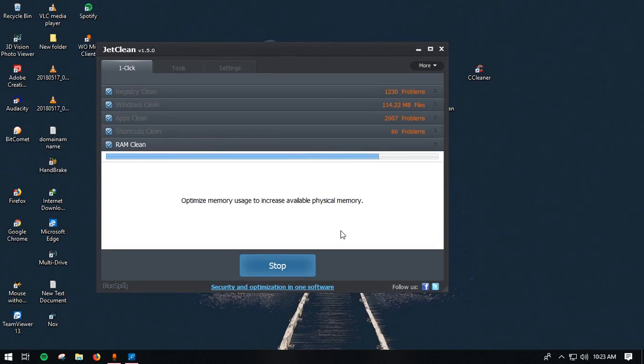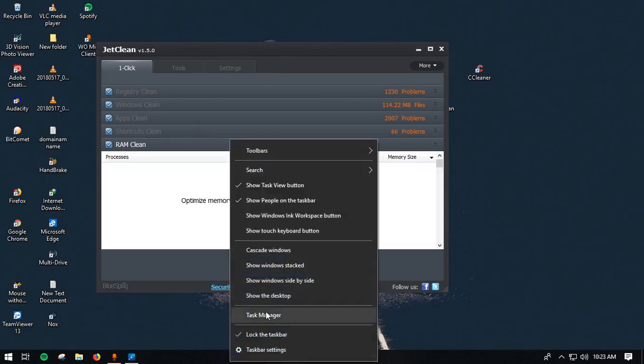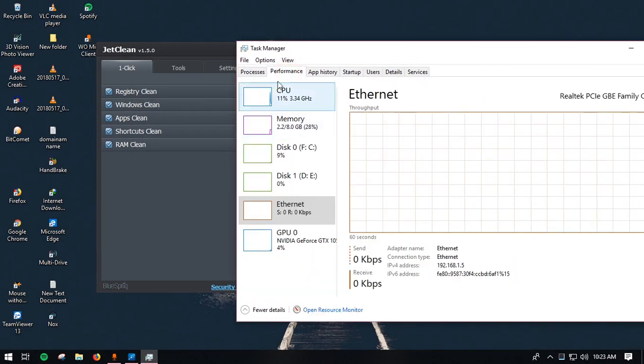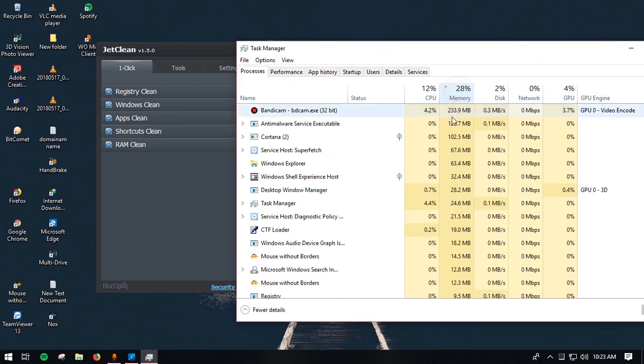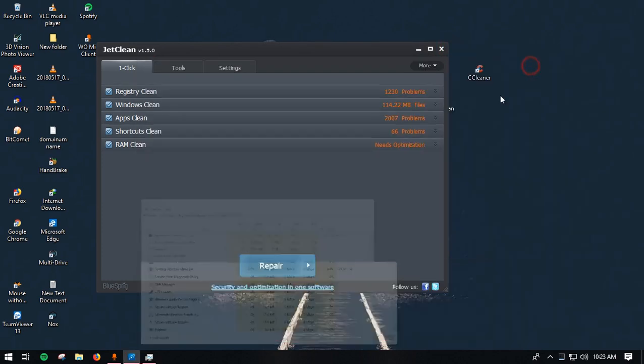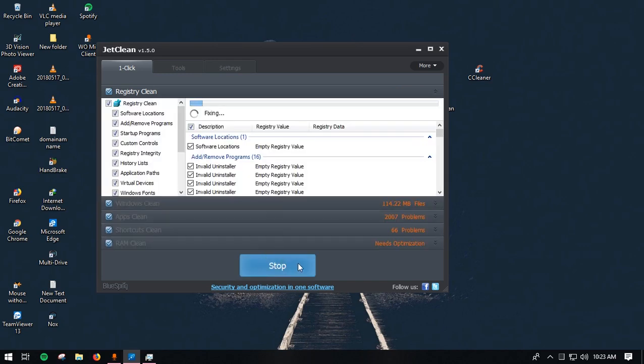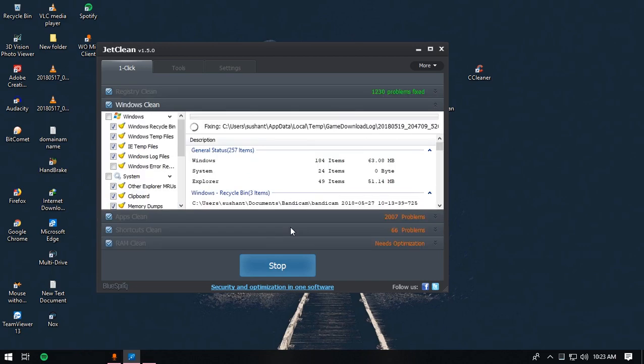So we are in the last phase, which is RAM cleaning, and let's check my RAM here, in the performance tab. See the memory, you can see just Bandicam is running. So click on repair, or you can also shut down the PC after the repair, but I recommend you repair right now. The fix will be totally fast, much faster than scanning.